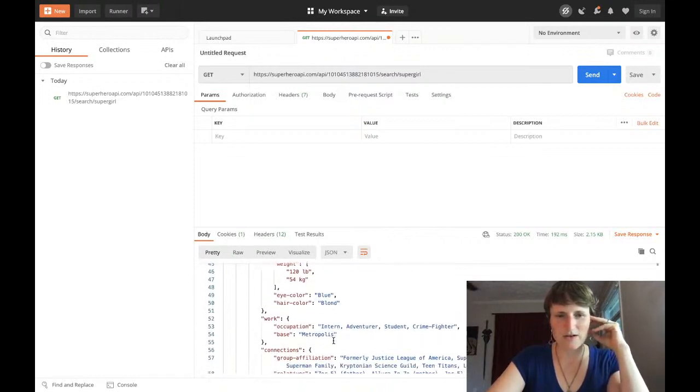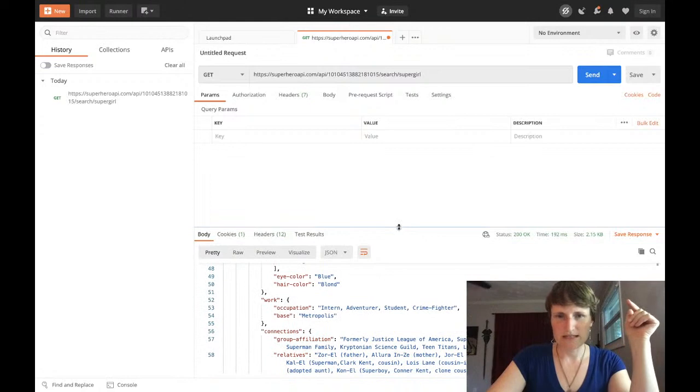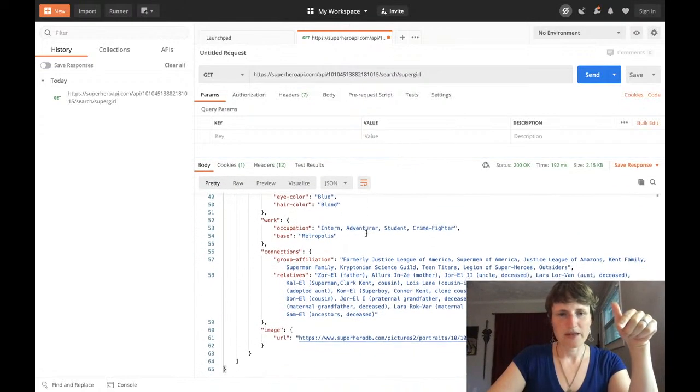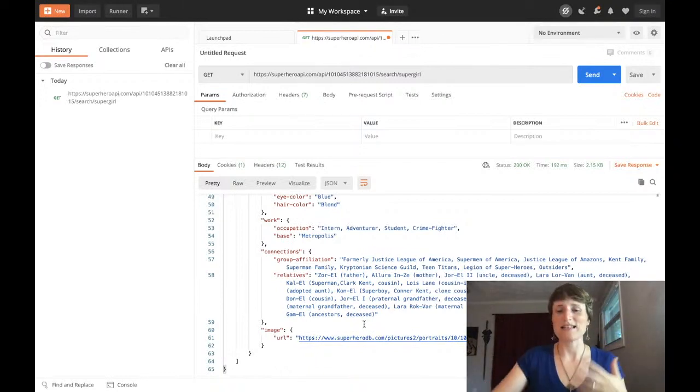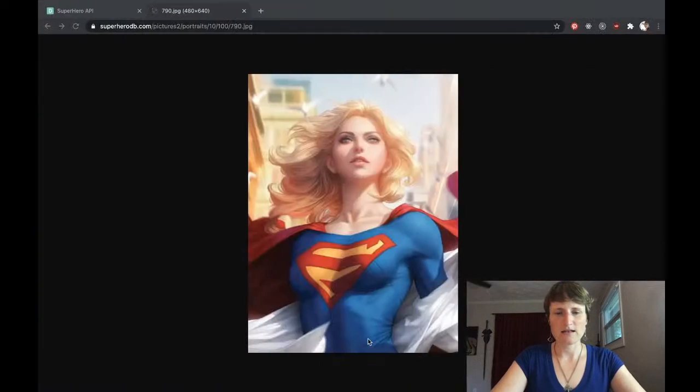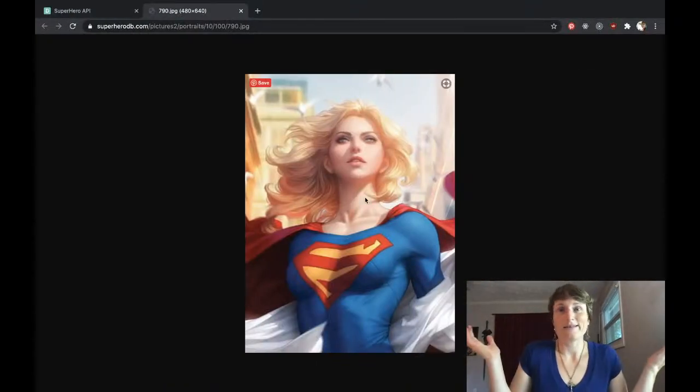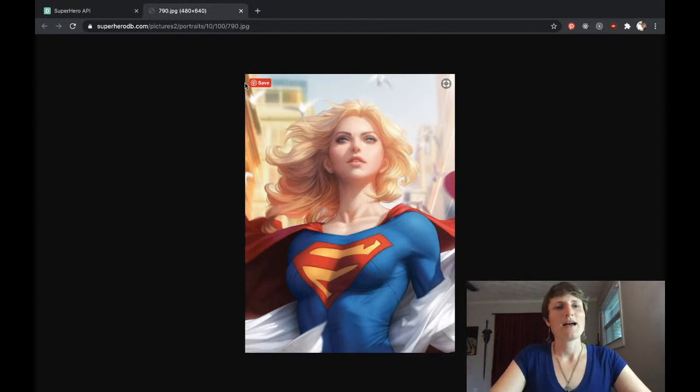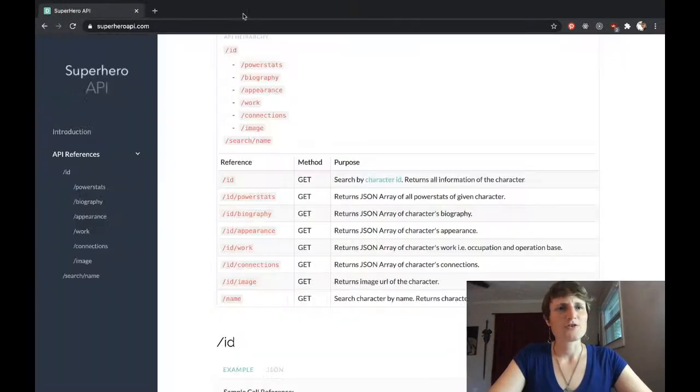Biography, appearance. Now here's one reason I chose this API: it has an image included with it. So I don't have to go searching around for images to use. It's just part of the response. So if I command click, there we go. I get a Supergirl. Hooray! So that is very nice.